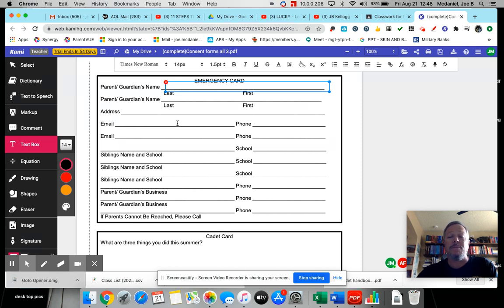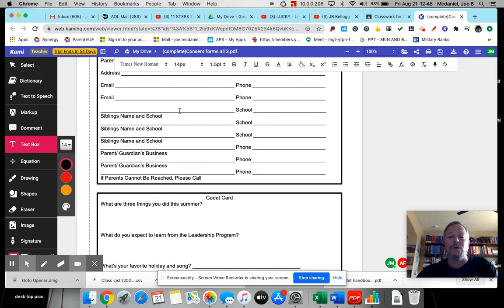We need a valid email address. This is not only yours, but also your parents'. If you have siblings and you want to list them, that's fine. Go ahead and list them on here as well. And if they have a place of business and a phone number that we can contact them at in case of emergency, please do that as well. If they can't be reached for whatever reason, we need another emergency contact.